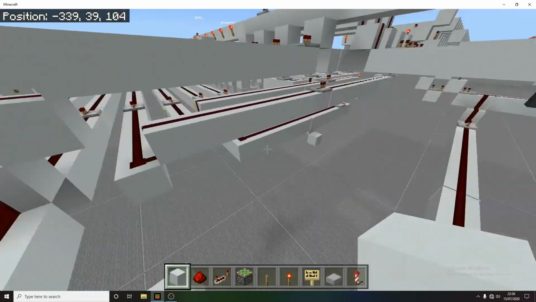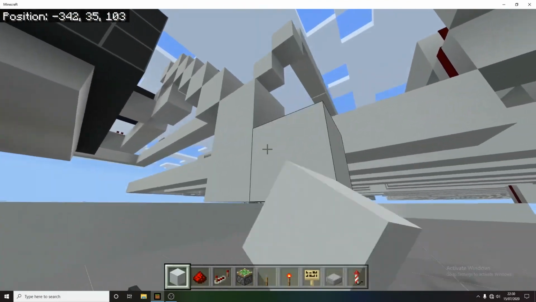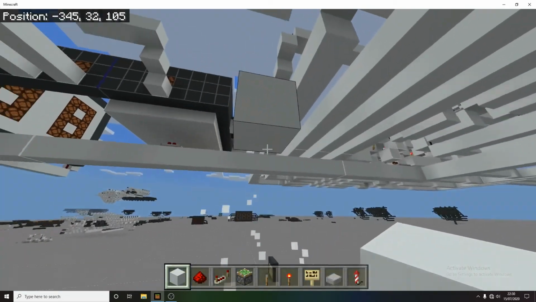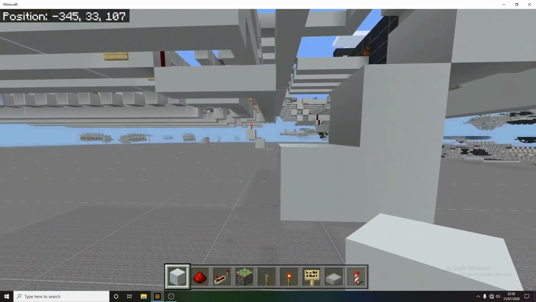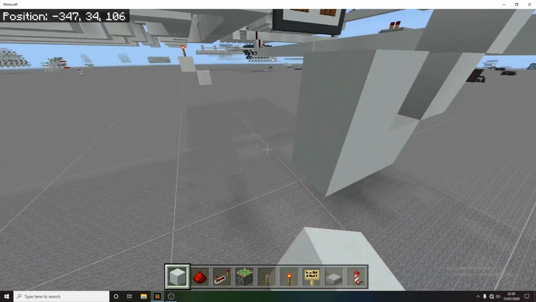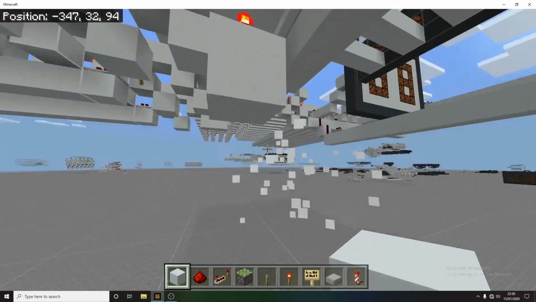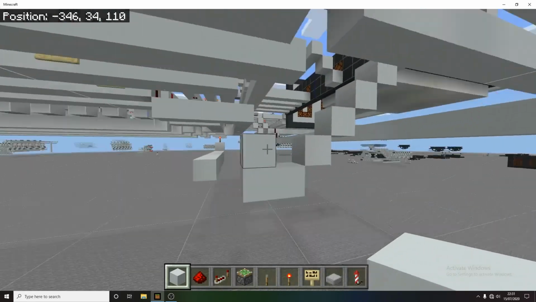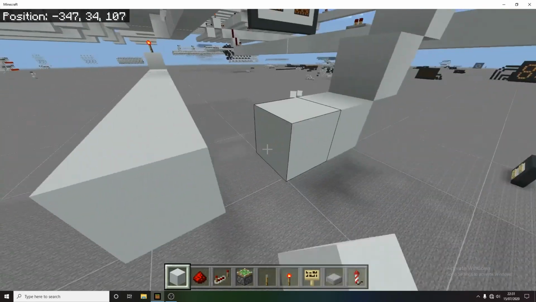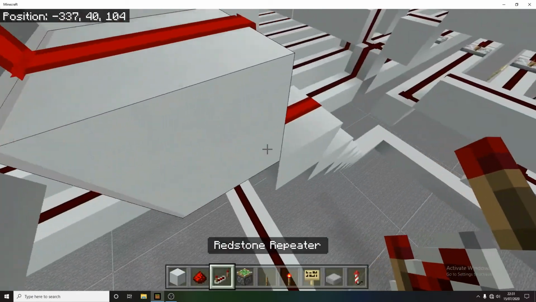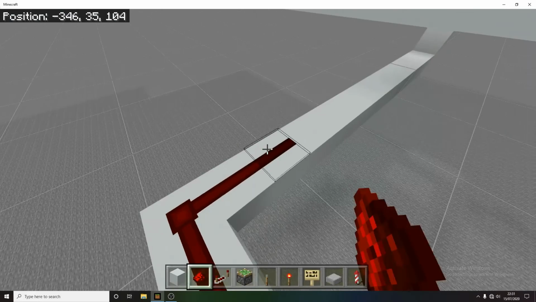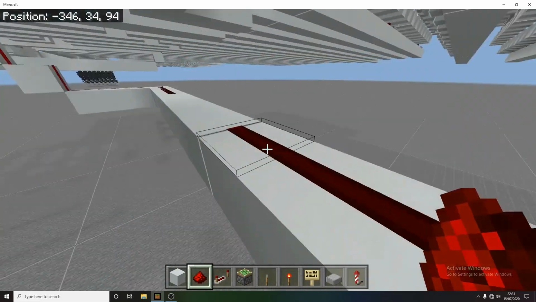So we just need to get this and this to the same level. So we're just gonna keep going and staircasing down like this until they are pretty much the same level. Those are the same level now. So actually I'm gonna wanna come from here, aren't I? And now this line should end up in this torch over here.